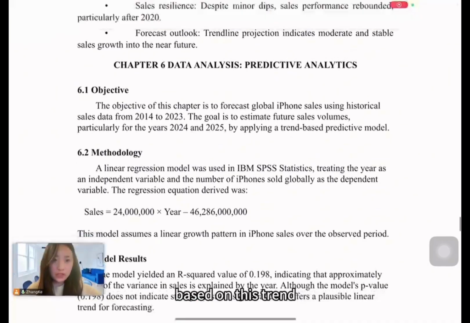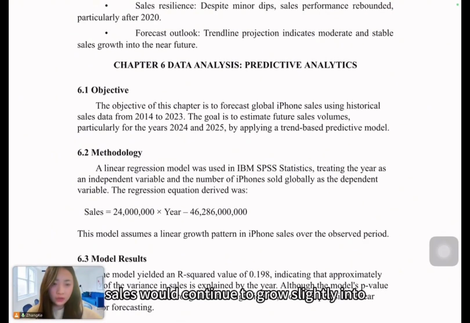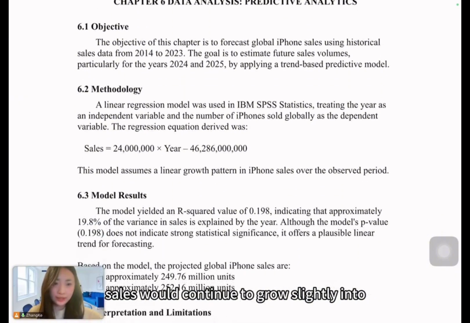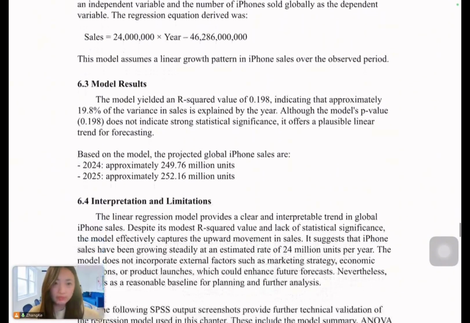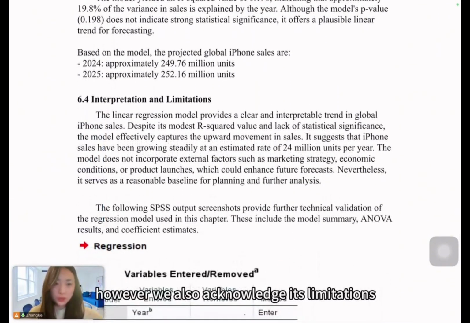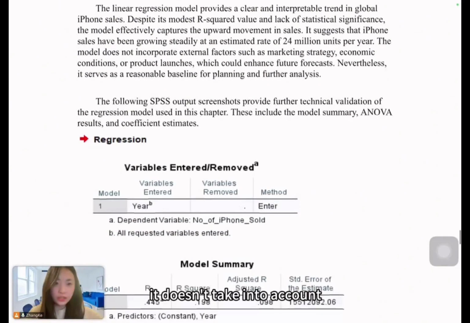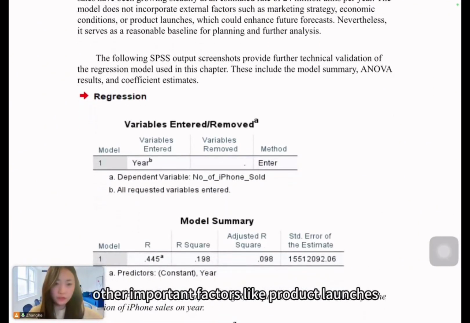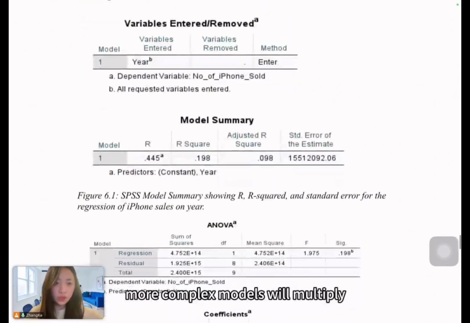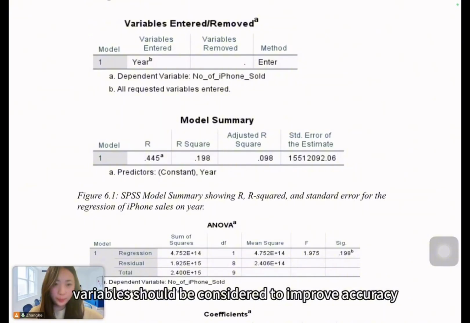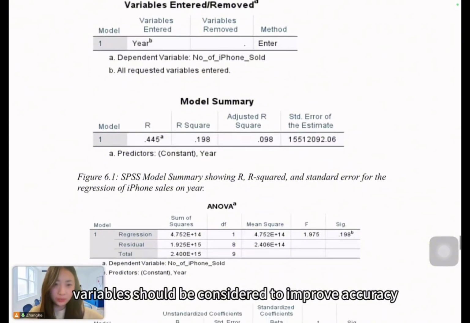Based on this trend, we predicted that iPhone sales would continue to grow slightly in 2024 and 2025. Although the model is quite simple, it gives us a baseline forecast to support business planning. However, we also acknowledge its limitations. It doesn't take into account other important factors like product launches, pricing strategy, or economic conditions. So in the future, more complex models with multiple variables should be considered to improve accuracy.